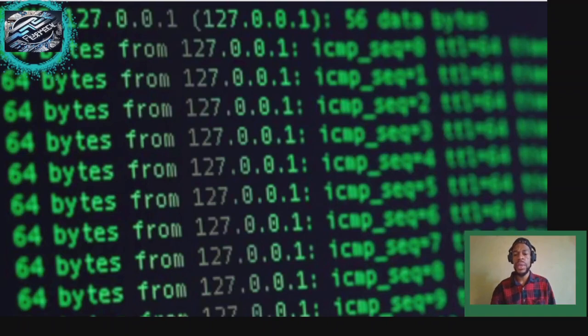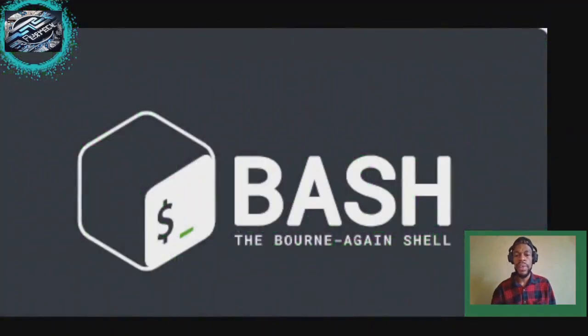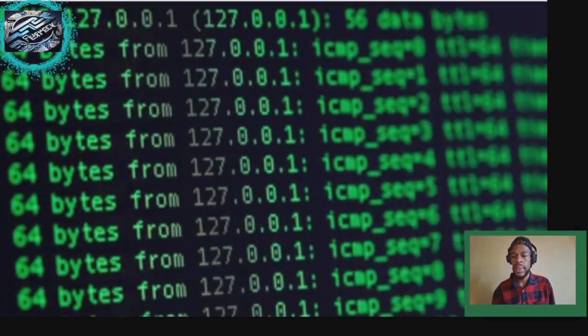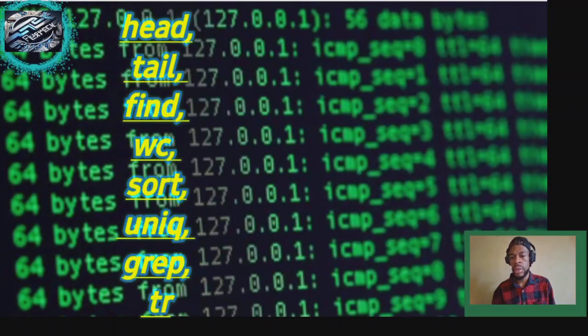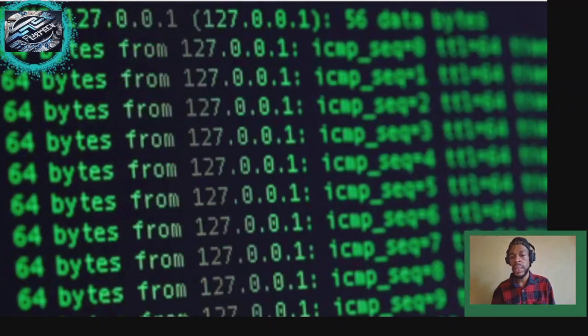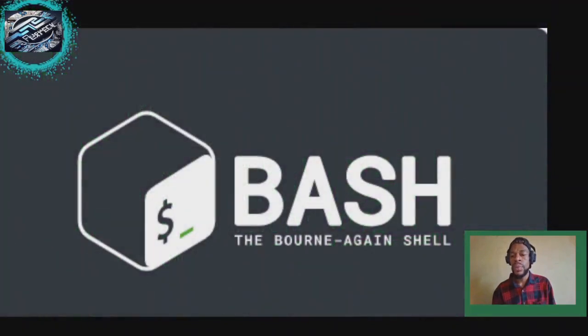I welcome you to this tutorial on Shell, IO, redirection and special characters. In this tutorial, you will learn some useful commands and concepts that will help you work with files and text in the shell. At the end of this tutorial, you'll be able to explain what a shell is and how to use it. Use commands like head, tail, find, wc, sort, uniq, grep, and tr to manipulate text and files. Redirect standard output to a file and standard input from a file.